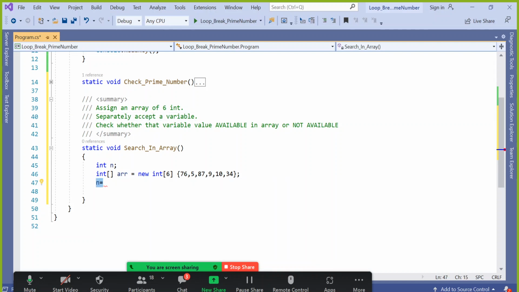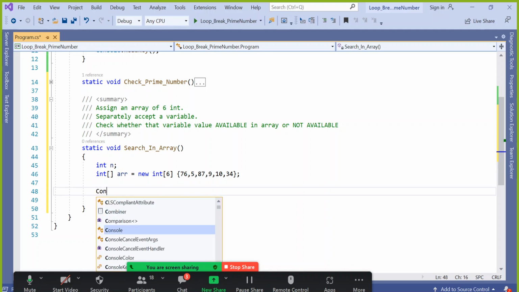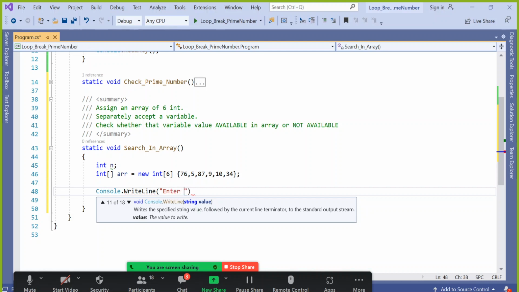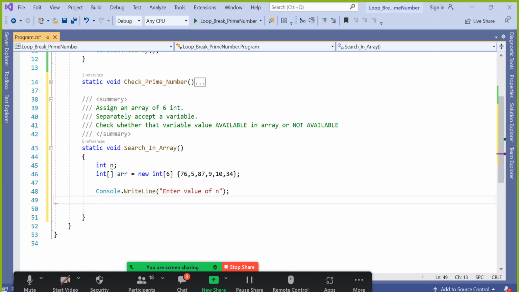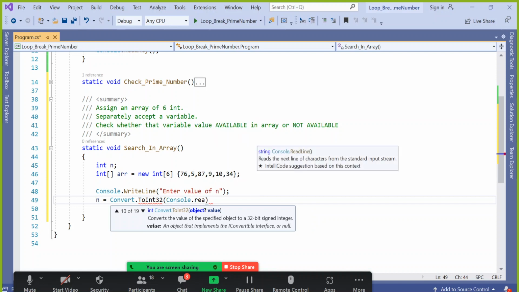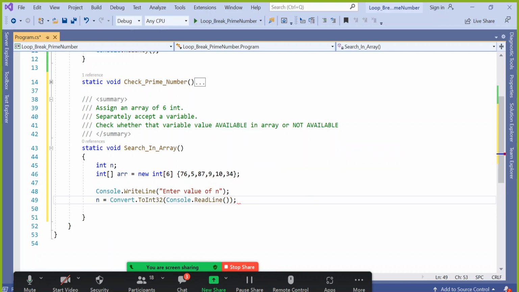So what should I do now? I will ask the user to enter. So Console.WriteLine, "Enter value of n", because n has to be checked. So n equal to Convert dot, ReadLine. Absolutely. That means this part is also over. Now we are going to this part. Let's see what we should do for that part.